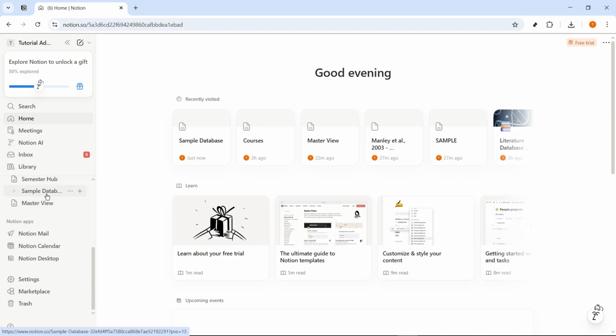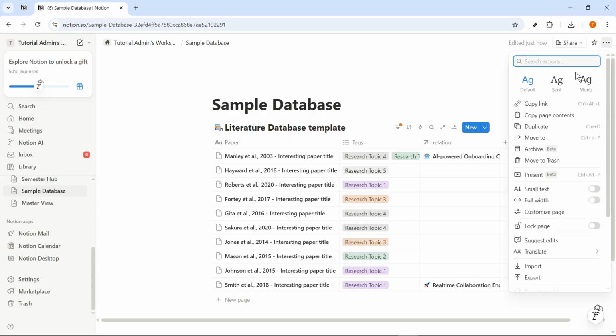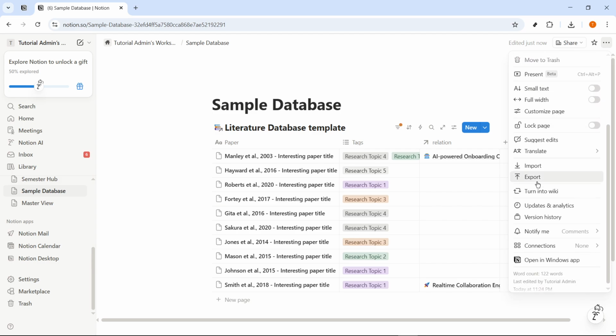From there, look over to the left sidebar and find the database you want to export. This is important because the export option works from inside the specific database page, so make sure you open the correct one before continuing. Once the database is open, go to the top right corner of the page and click the three-dot menu. This opens the page options for that database.